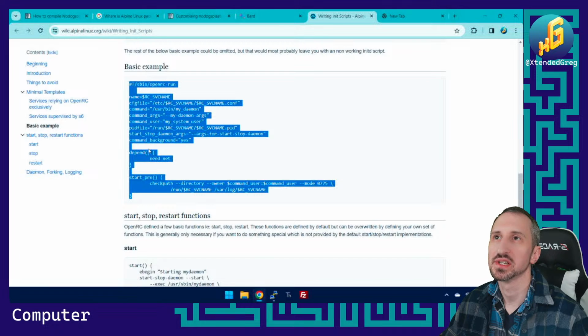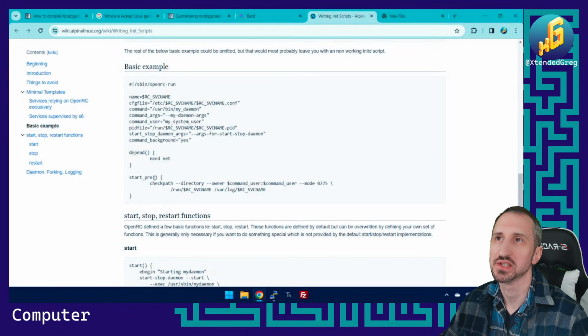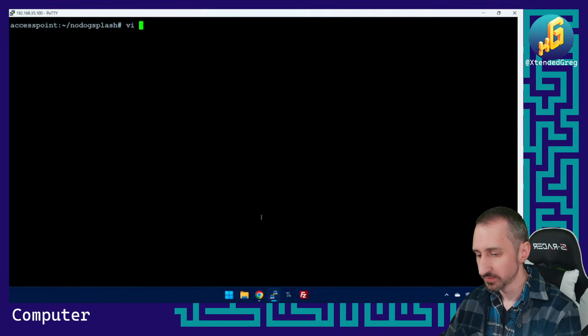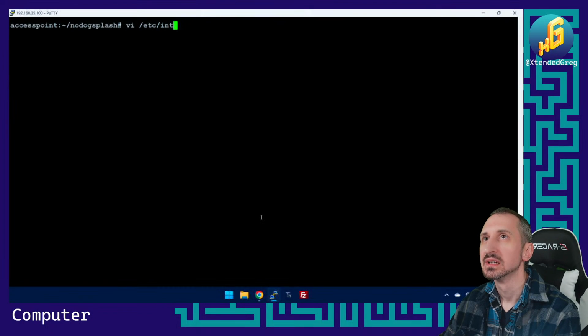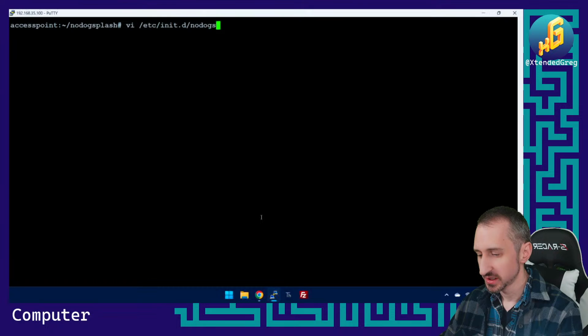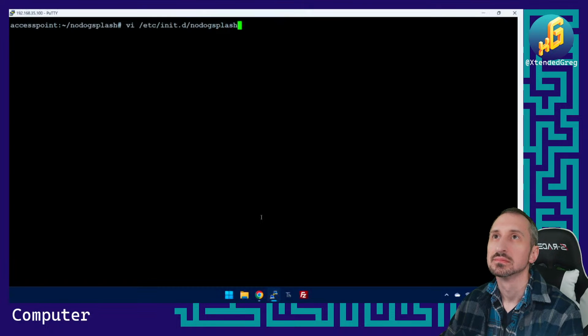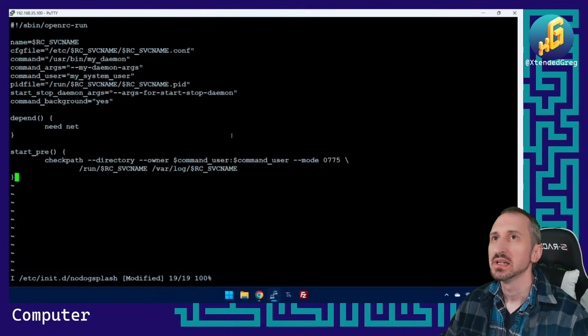So the basic example does not define the start or stop function, but it does do the start_pre, which then creates some of the requisite paths, as well as setting permissions, things of that nature, in order to make sure that it's able to run and set the PID file, everything else like that. So let's actually just copy this in. We're going to create a new file, and we're going to call it NoDogSplash. Insert, paste it in.